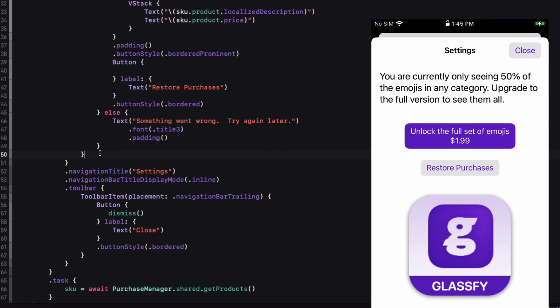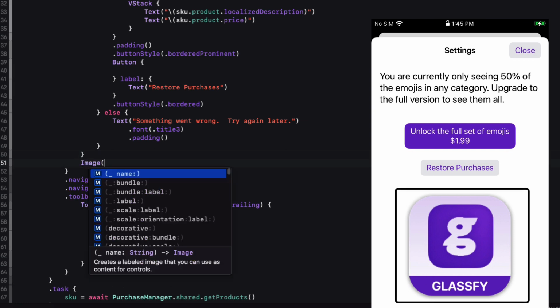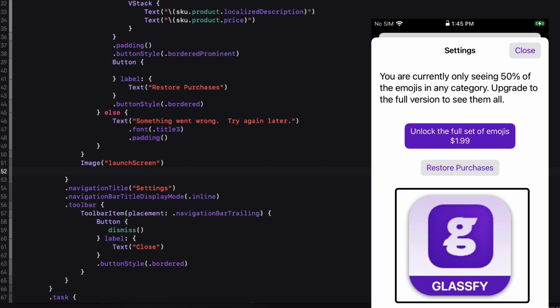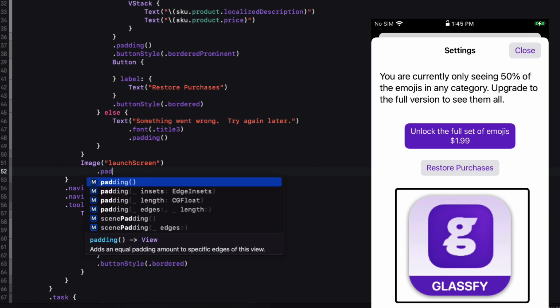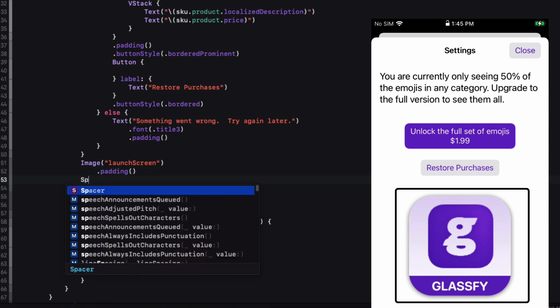And then finally, just to complete this screen so that it's not a lot of white space, I'll add an image, and I'm just going to use the same image that I used for the launch screen. And apply some padding. And then a spacer to push everything up to the top.